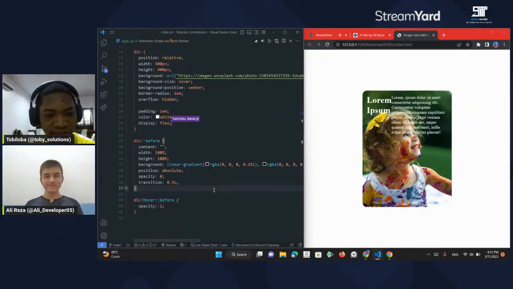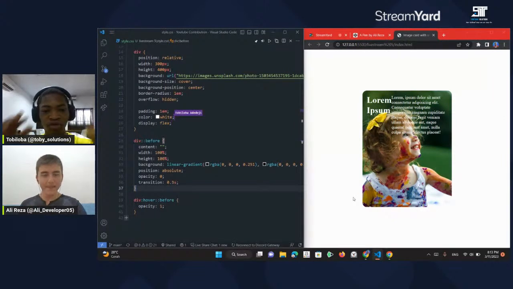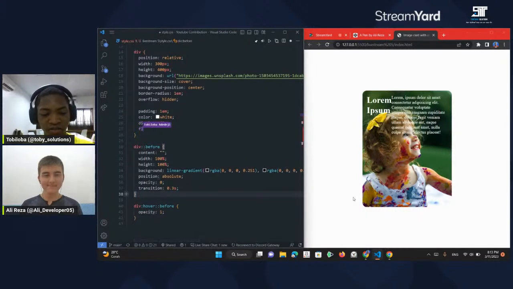I do display of flex. Yeah, awesome. So I actually don't want that flex to be a row. I want the flex to be column because I want to align the text to the bottom, and I want the header to stay on top of the paragraph. We're going to set flex direction of column.